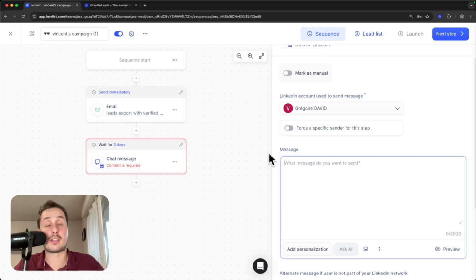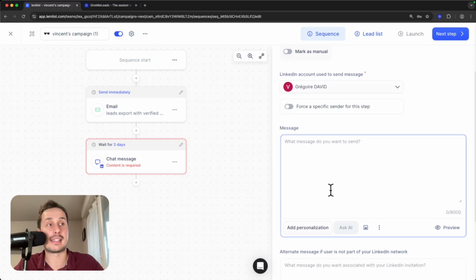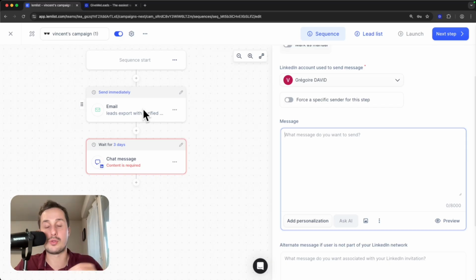If you are already connected to the lead on LinkedIn, he will get this message. But if you are not connected with the lead, Lemlist will automatically send a connection request, and you can write a note in your connection request here. So you see alternate message if user is not part of your LinkedIn network. So here what we can do for this tutorial is to reuse our email message. So like this, hi first name, do you use LinkedIn Sales Navigator to build your lead list?